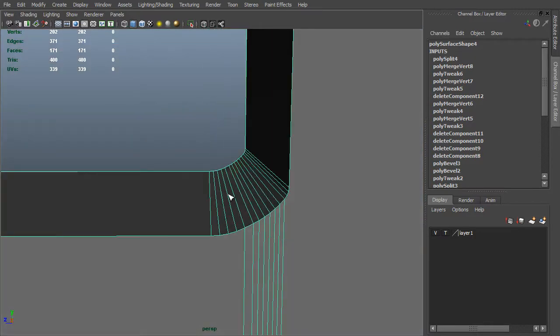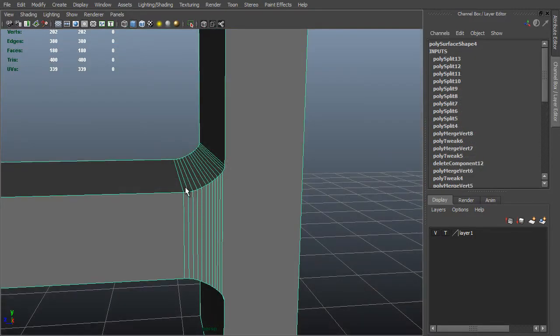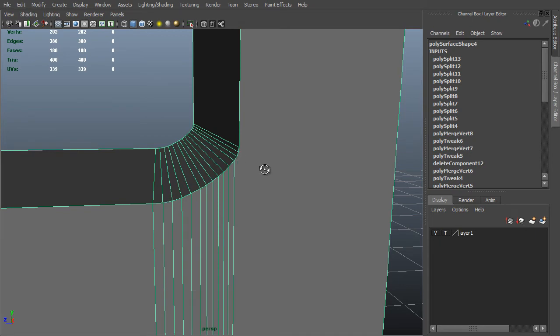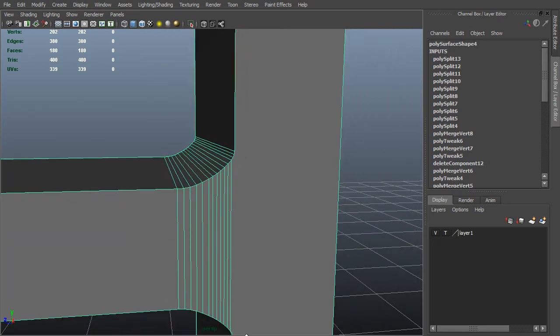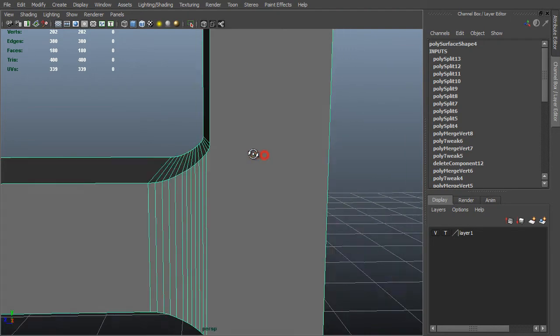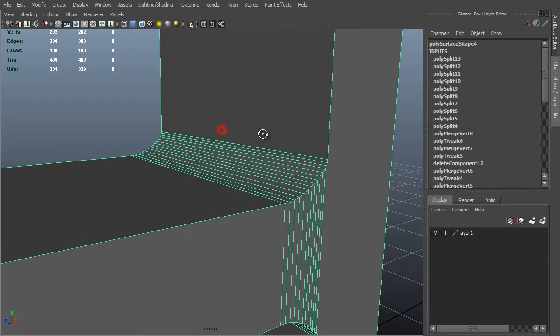Hit Y to repeat the last process. So now that I've connected these 4 edges on both sides, I would like to attend to these 3 edges. I wouldn't connect those to each other. That would start to get a bit too close to my taste.